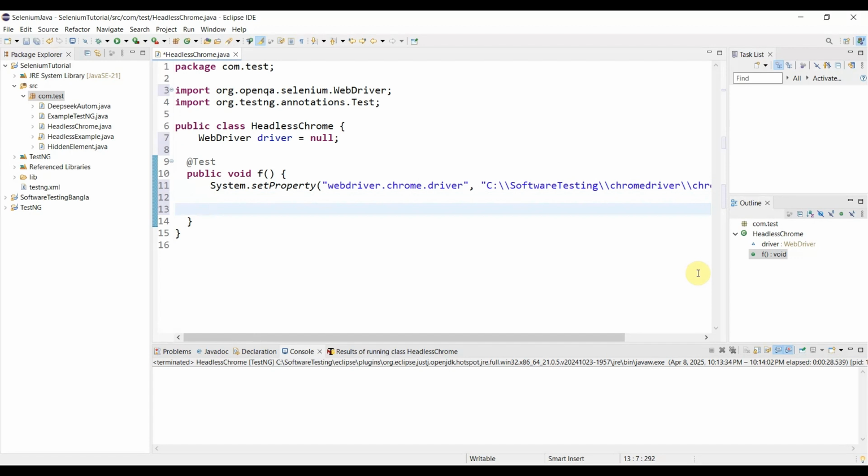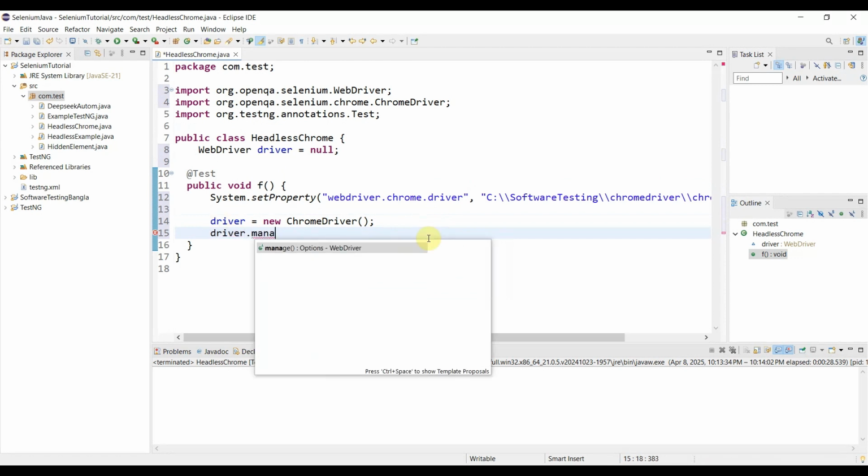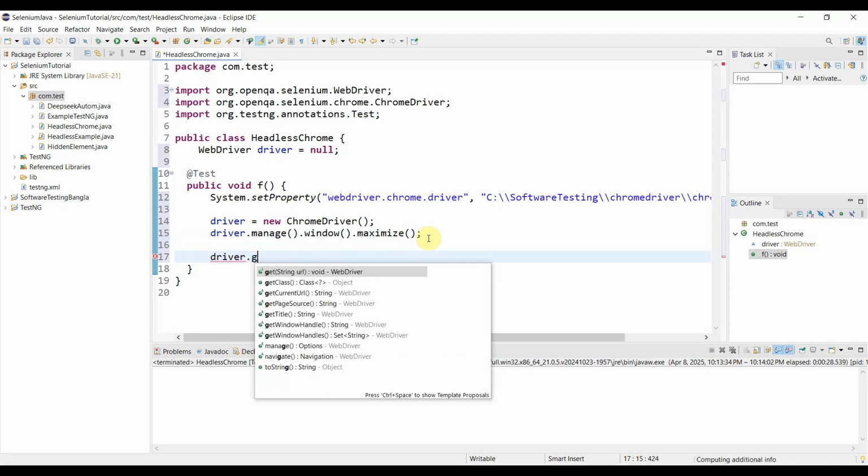Thereafter you need to do driver equal to new ChromeDriver. Here you see a red mark in ChromeDriver, mouse over, import that package. Thereafter you need to do driver.manage().window().maximize(). That means once the browser opens, it needs to be maximized so that you can see the full window. Thereafter you need to do driver.get.